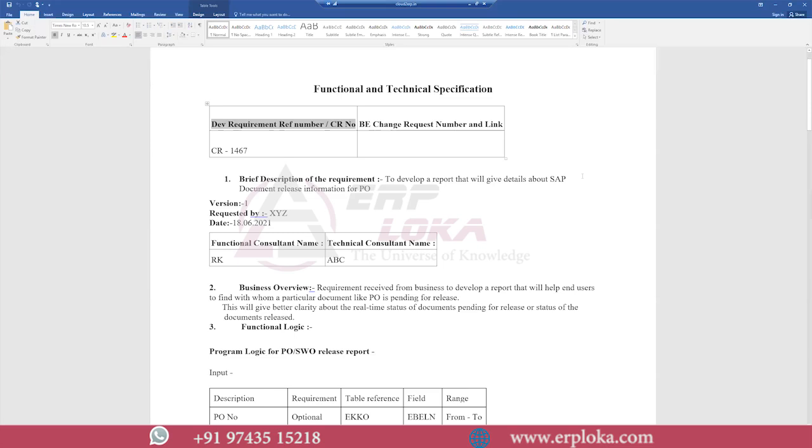Each and every company will have their own coding for the CR, that is change request. As we are an MM consultant, our change request will start from MM. In some companies, they call it a procurement team, so their change request will start from PROC. So you can say the change request is PROC 1467. This is your change request number. So here you will know what is the actual requirement of the client.